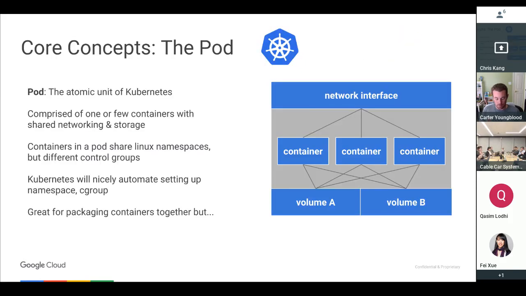So what you're showing on the right, is that what a pod is? Yes.